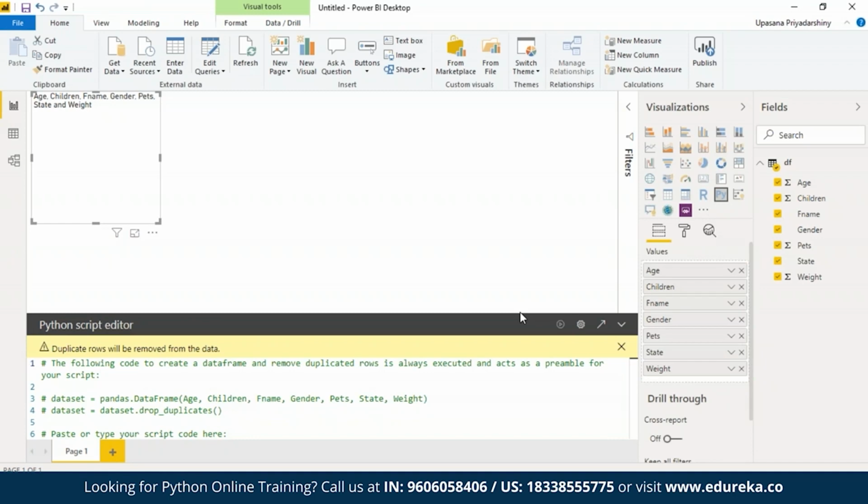So now you can use the data you have selected for creating a plot. As you select or remove these fields on the right, supporting code in the Python script editor, which is here, is automatically generated or removed. Based on your selections, the Python script editor generates this binding code, which is given right here. Basically, the editor has created a dataset data frame right here with all the fields that you have added: age, children, name, gender, pet, state, and weight.